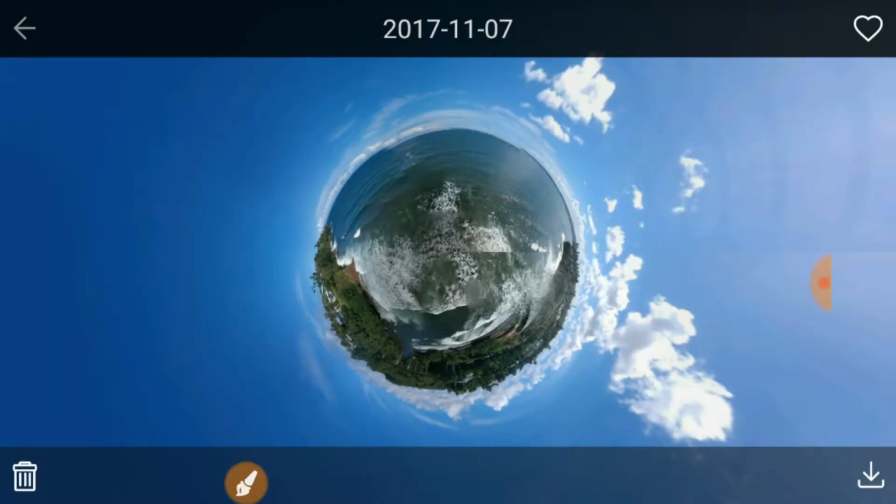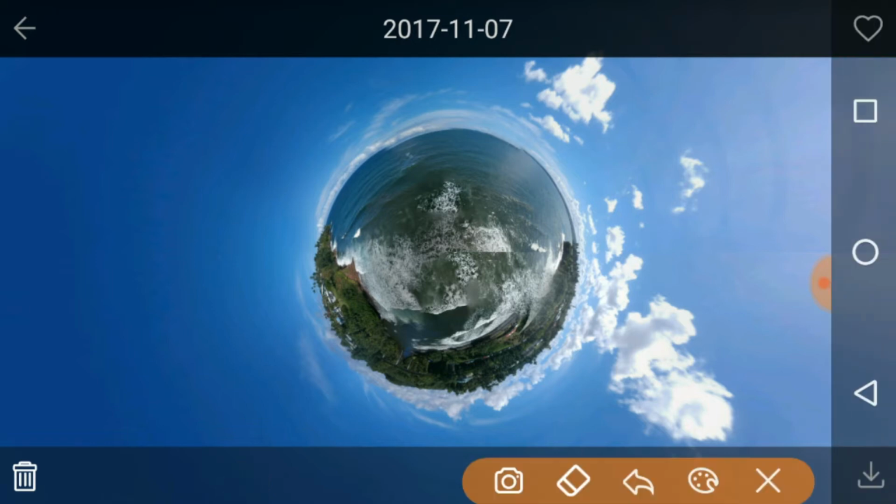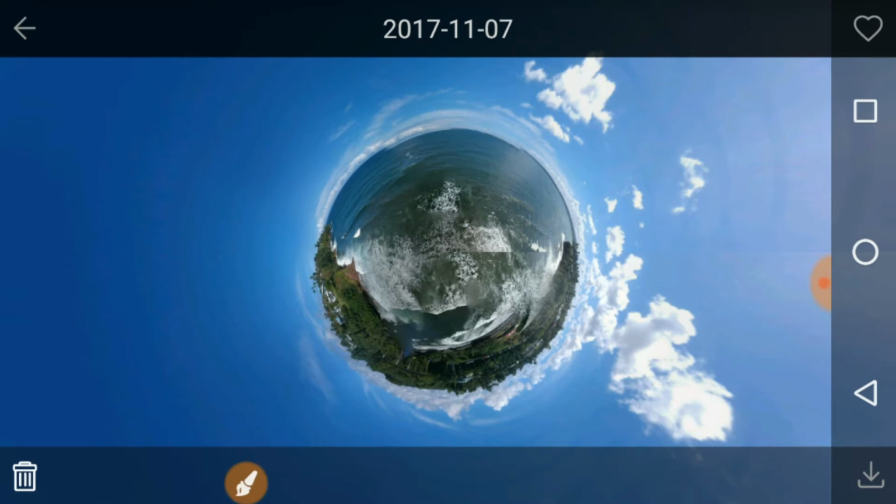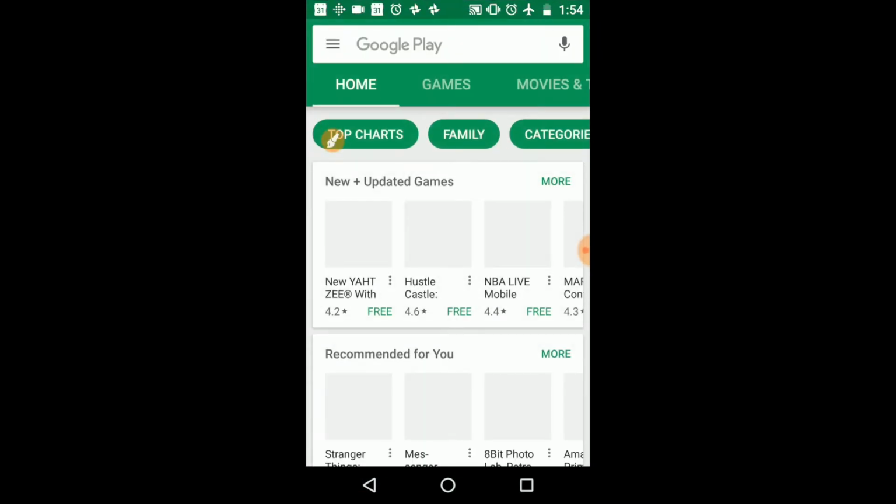So this is it exported out. This is the little planet mode. That's cool. Straight off the bat though, I want to point out right here, you can see that the ocean is moving, so obviously things aren't going to line up, but yeah, let's play around with this a little bit more. Let's go to the Google Play Store.